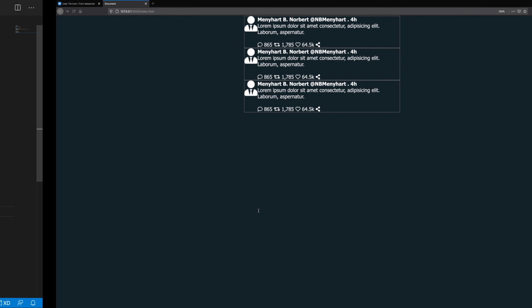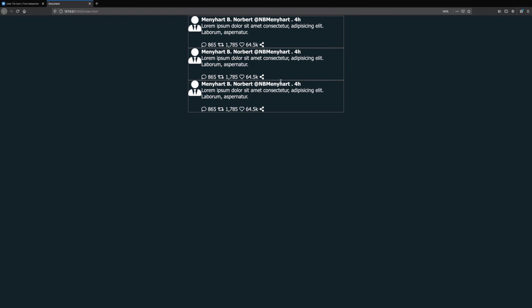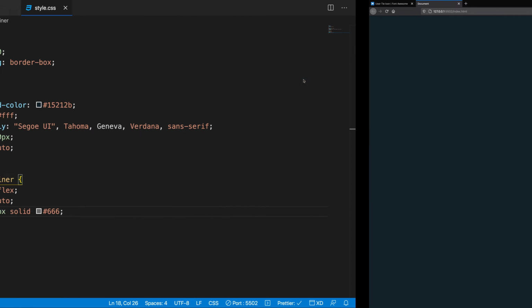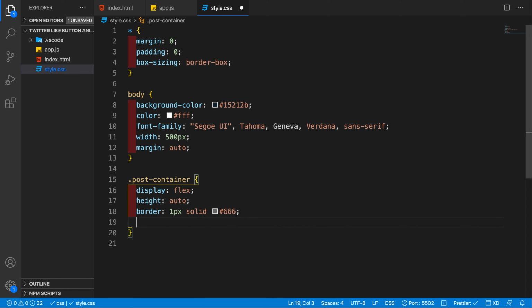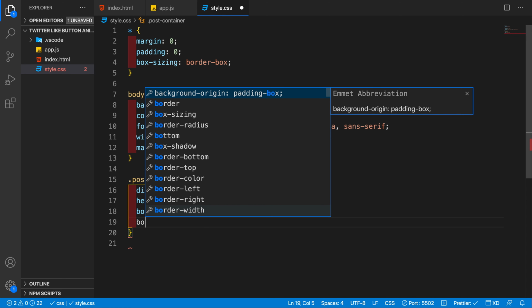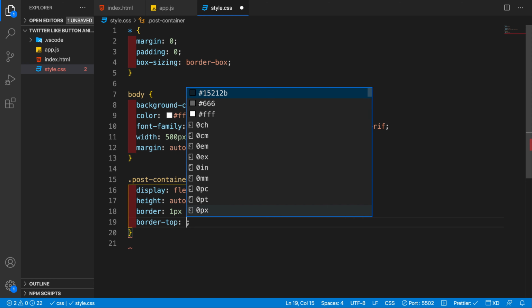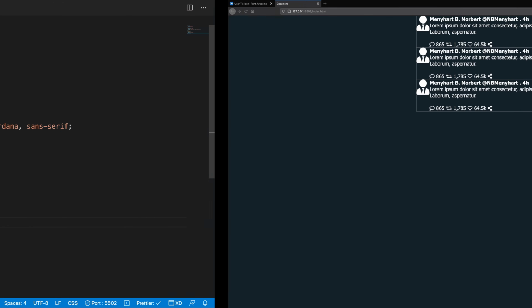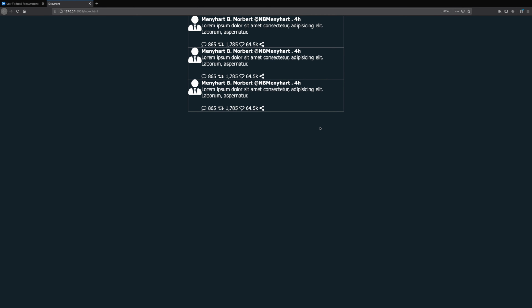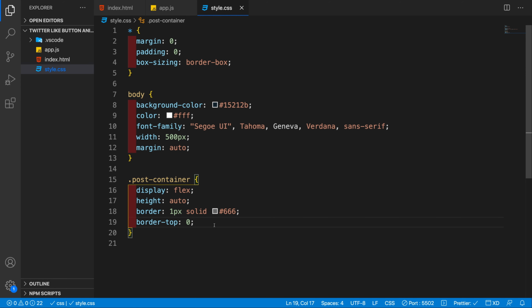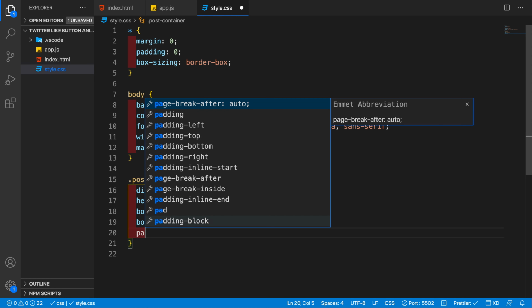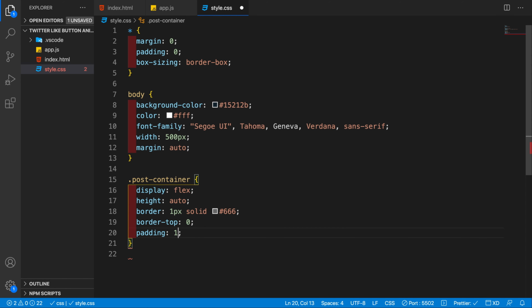And now I want to take out, because this border here is doubling, because it has an all-around border. This in the middle has a border to the bottom, and this from the bottom has a border to the top. So I'm going to take out the border to the top, with border-top and 0. This should take out my border from the top, and now they are not doubling anymore. Now I also want to have a bit of space around, so let's go with a padding of 1 rem.